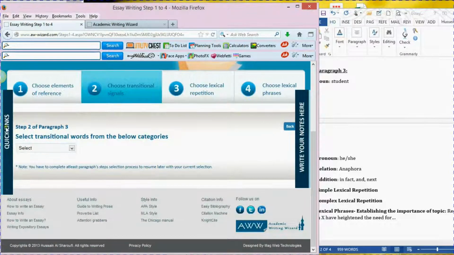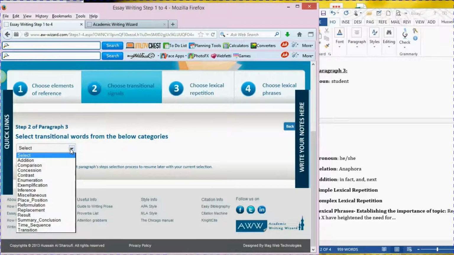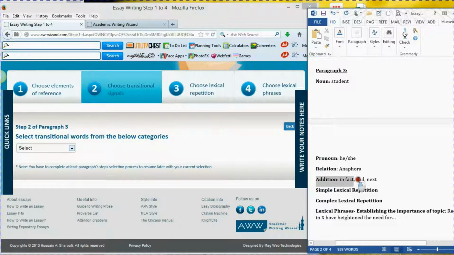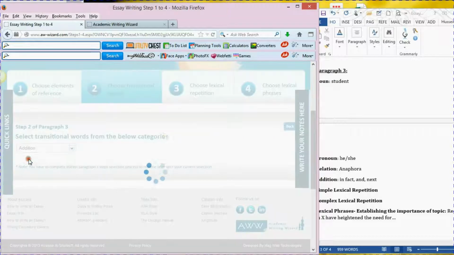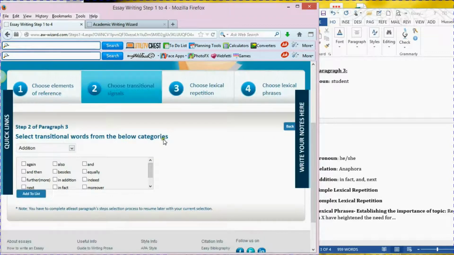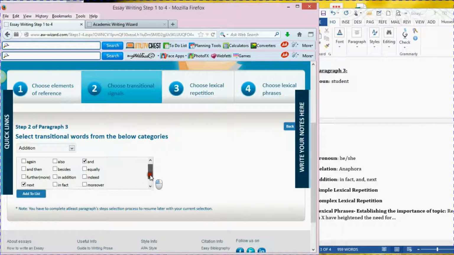Here I click on the categories. Let me see what my student chose here. She chose actually relation and addition. Okay, so as long as addition is the first category, let me click it. So it's addition. She chose in fact and next. So we have and, in fact, and next.